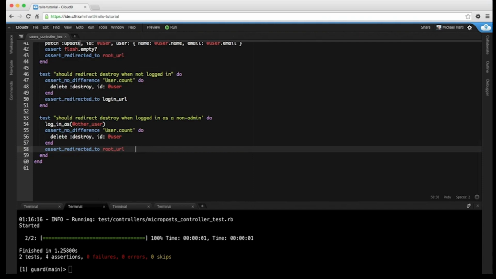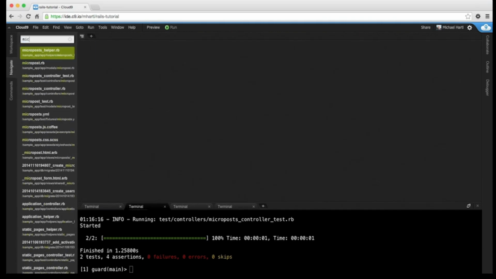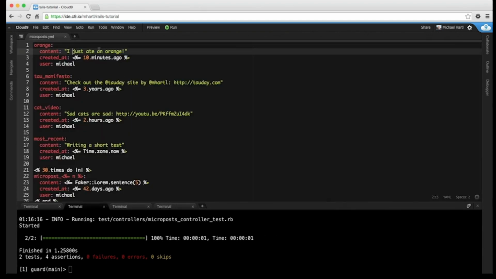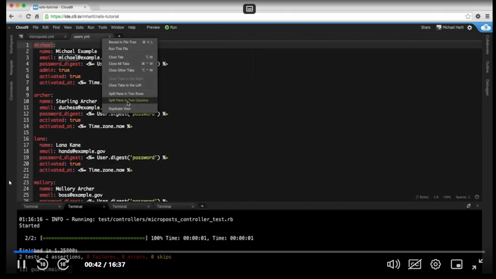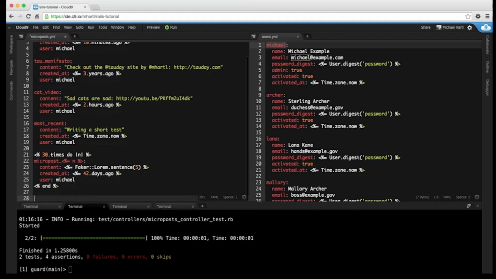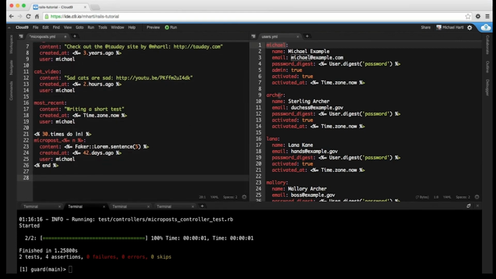And now let's get started by editing the micropost fixtures. And let's add a few microposts for other users. This will make it easier to test the microposts. Let's go down to the end here. Actually, let's get rid of that white space. And let's add one for this user, for Archer. So that's this. Let's call it ants.